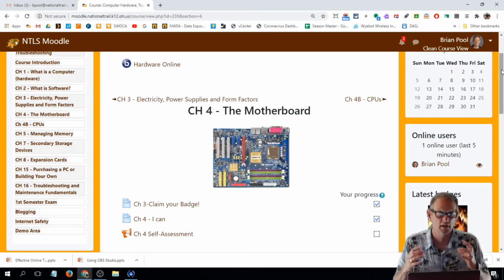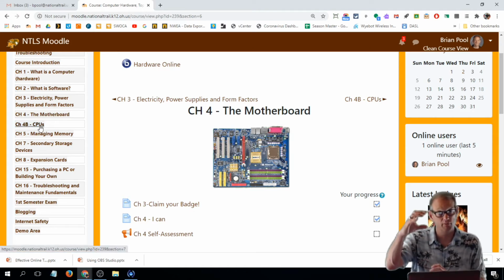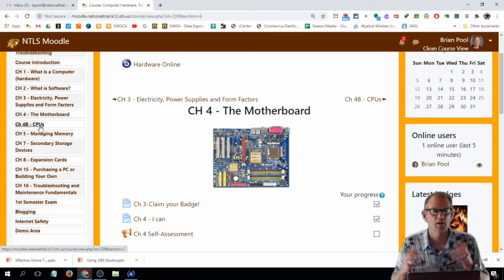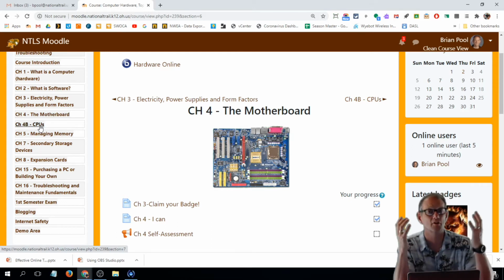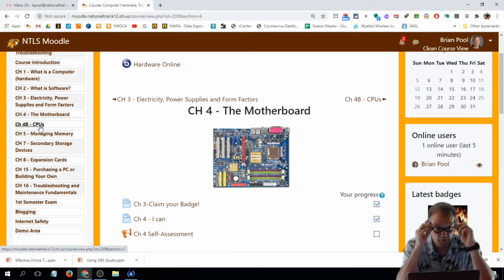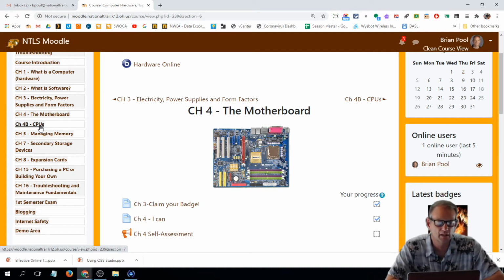And I'll be honest, mine used to be even bigger. If you see over here, you see chapter 4, the motherboard, chapter 4B, CPUs, I've already broken that one up once. I should probably break it up again because there's so much information. Those two chapters are an entire quarter. So I could break it up even more. So that's the table of contents idea on the rubric, is that you make the navigation easier to go directly to where you're at.